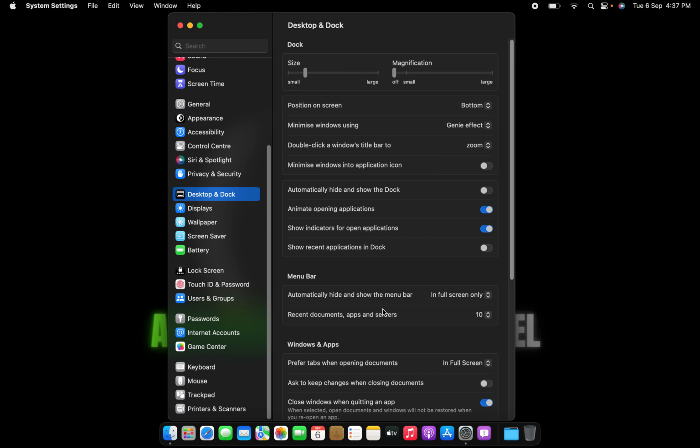So you can also set when to see the menu bar and when to hide the menu bar. In full screen applications, if it is disturbing, you can hide the menu bar. Menu bar is this one, where you will see the clock, the battery icon, and everything. And you can also set how many things are shown in the menu bar.